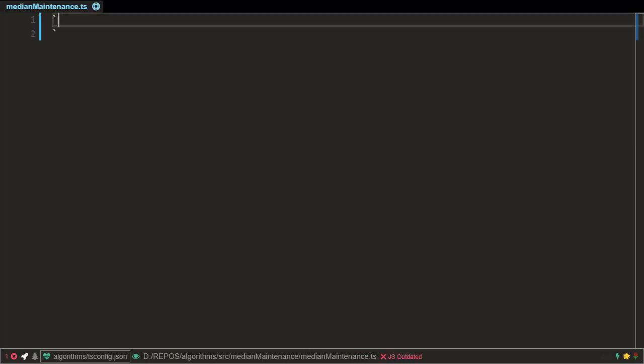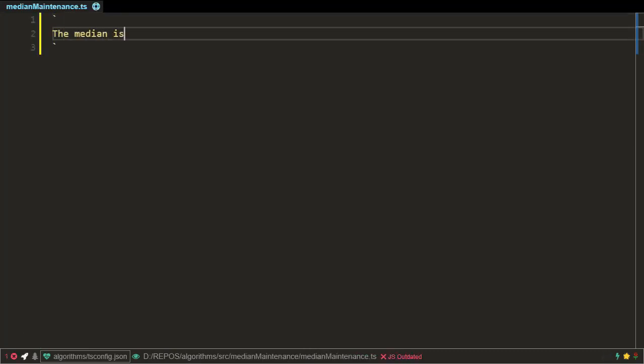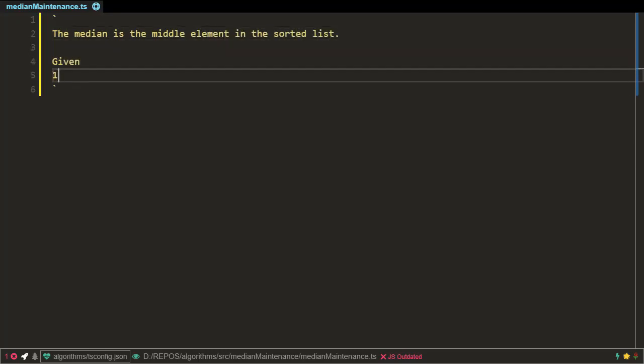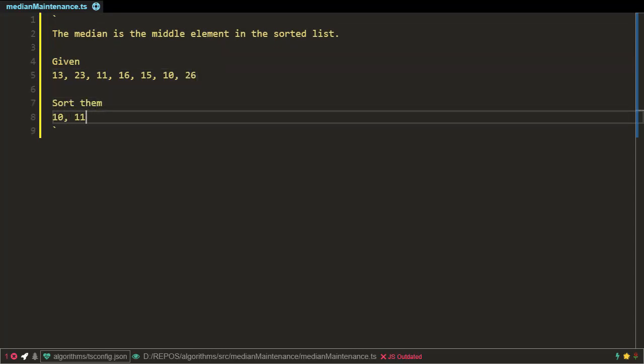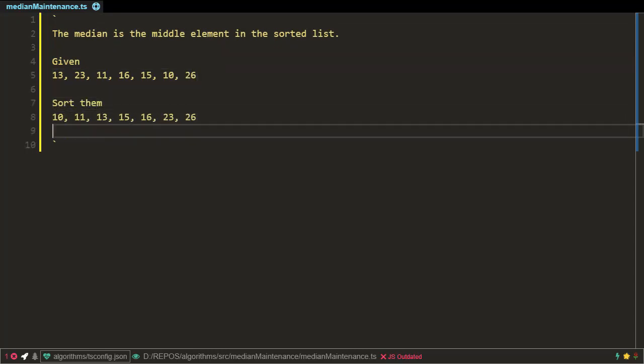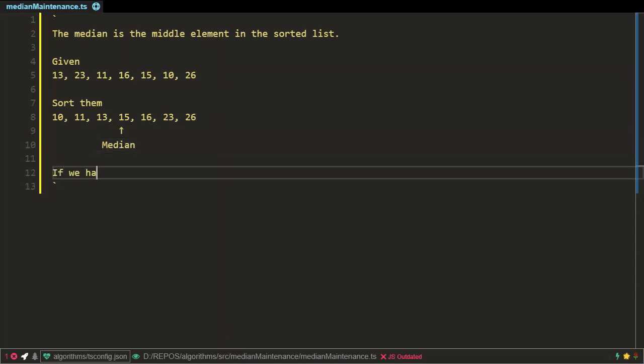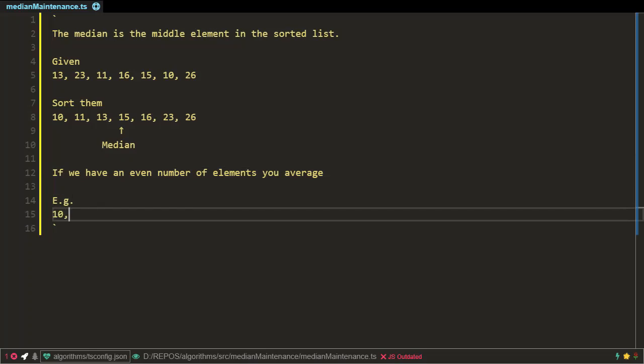Let's first refresh what a median is. The median is the middle element in a sorted list. Given a list of numbers, if we sort them, the median will be the middle element. If we have an even number of elements, we would simply average the middle two elements.